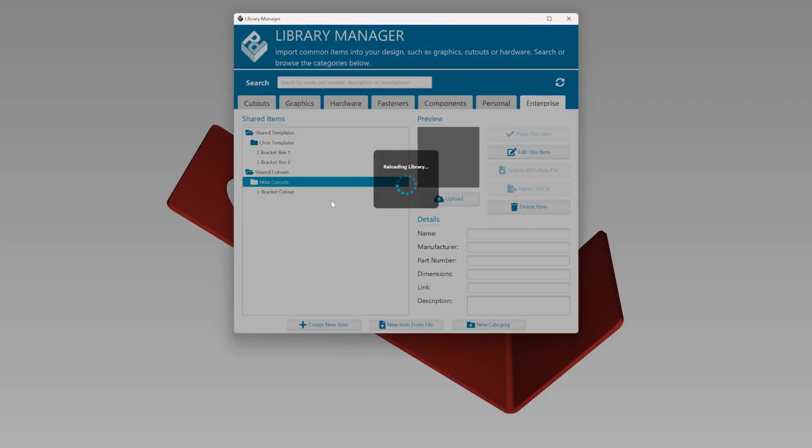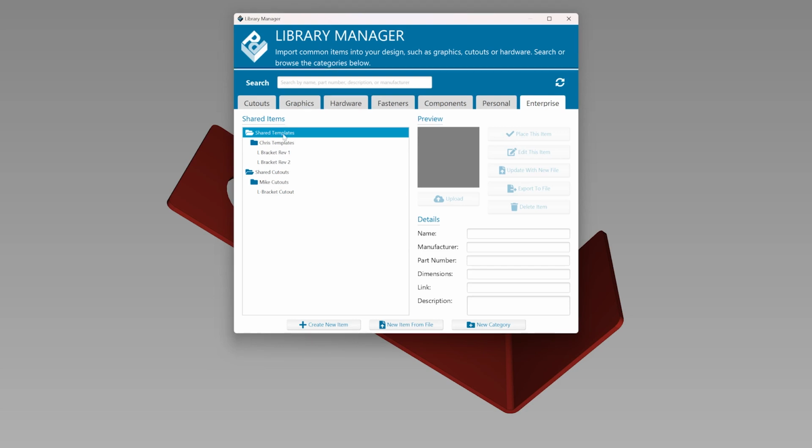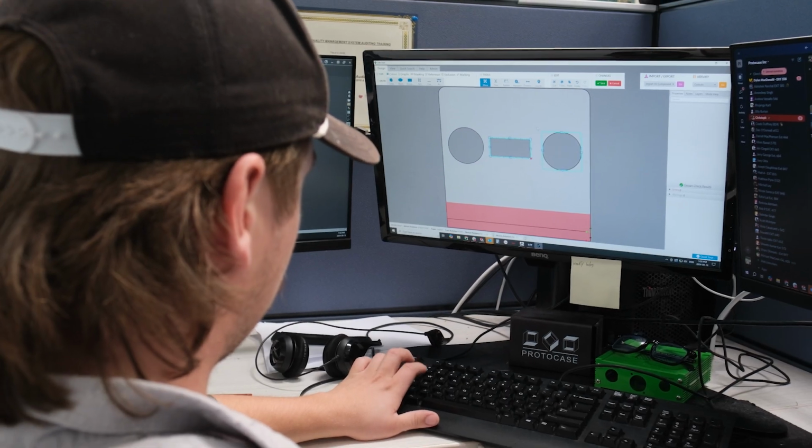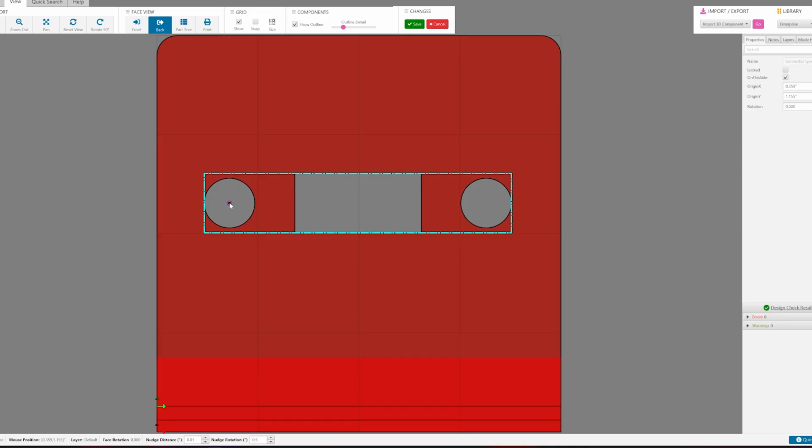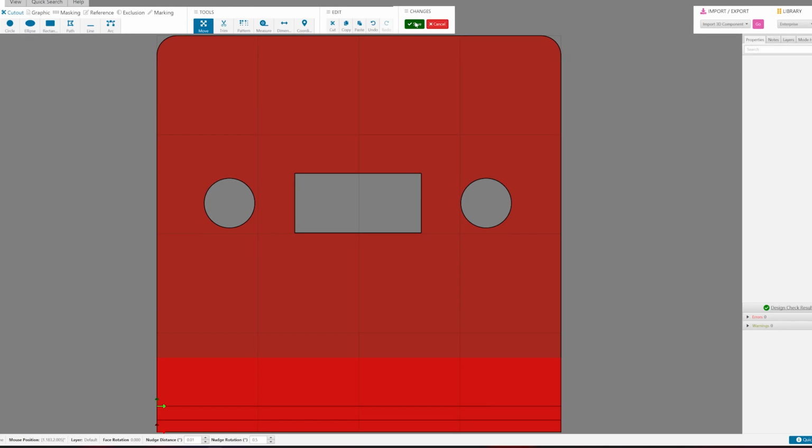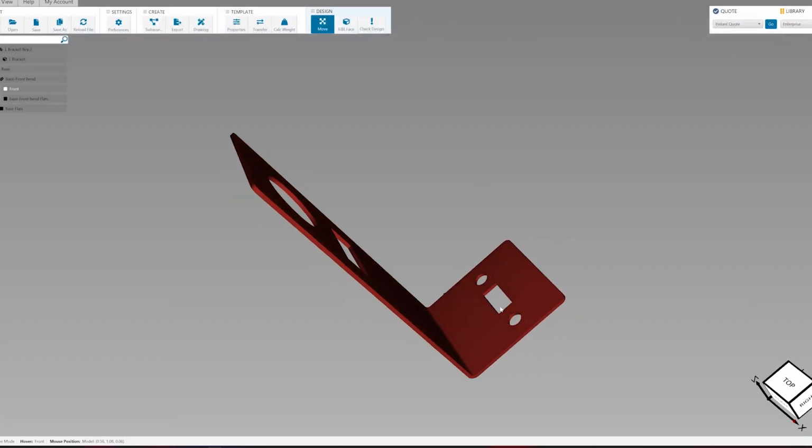Now with Protocase Designer Enterprise, we've taken all of the things that you love about Protocase Designer and added in some exclusive features, and one of those features is the collaborative shared library. Now, collaboration has never been easier. With sharing tools inside the software, your team can effortlessly collaborate across departments by accessing your company's templates for custom enclosures, brackets, and parts, plus shared custom cutouts that can be easily placed on your design. It's all about working smarter as a team while still meeting those critical design deadlines.